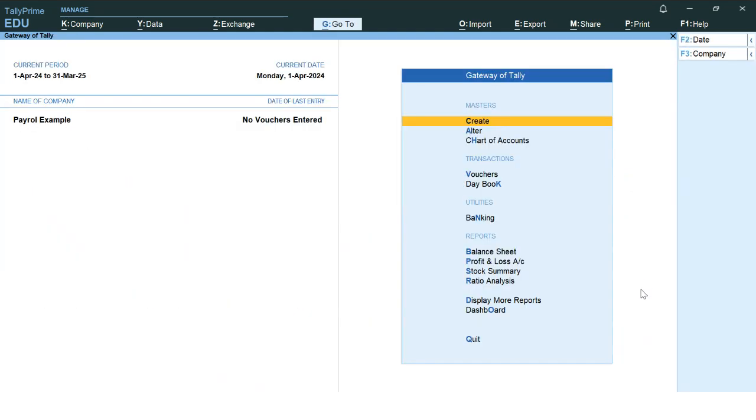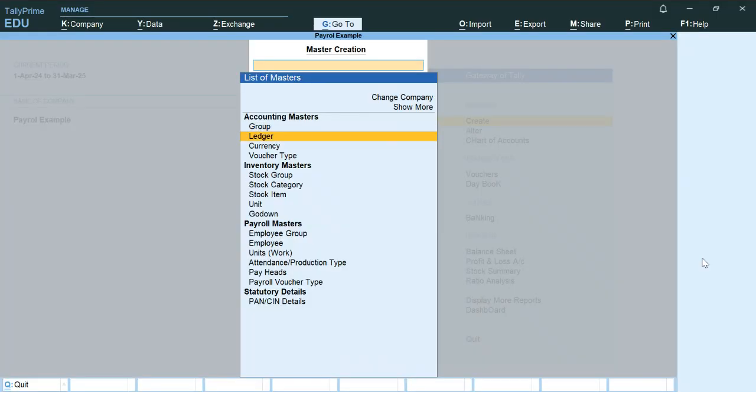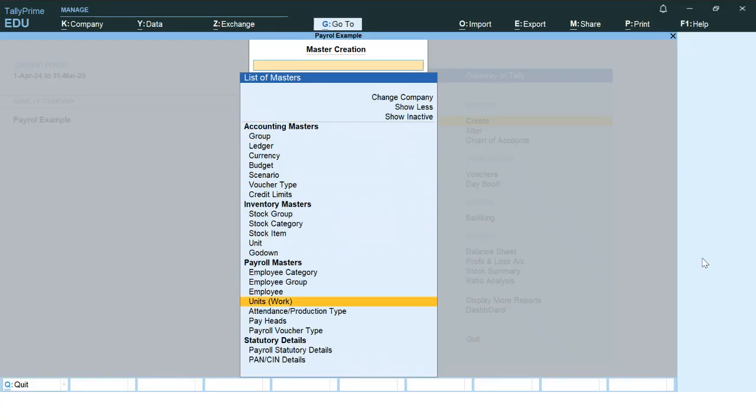As soon as I enable the payroll, when you press on create, you are getting the payroll master. In payroll, you can again show more. You're also getting the statutory details. But from here, first you will get the payroll master. Now the first is employee category. If you are having a number of employees in your company, definitely employee categories will be there. So you can create the employee category.